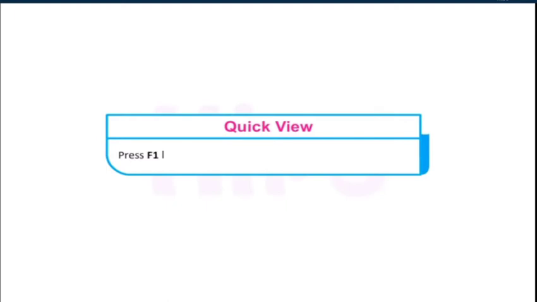Students, press F1 key to open the help window in PowerPoint 2016.